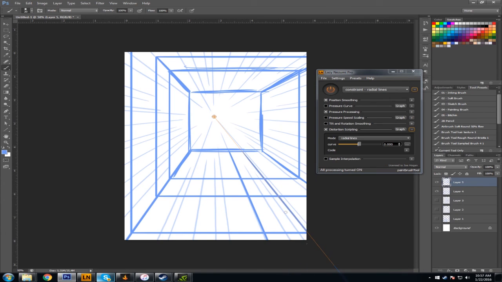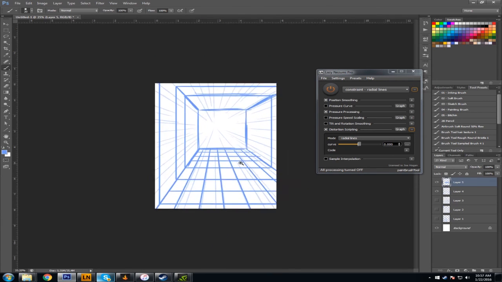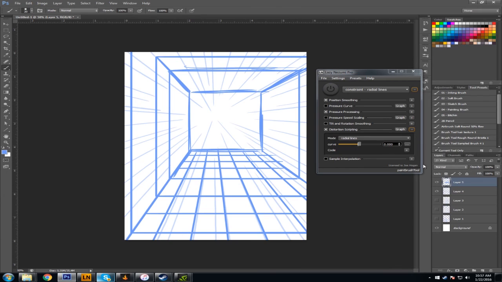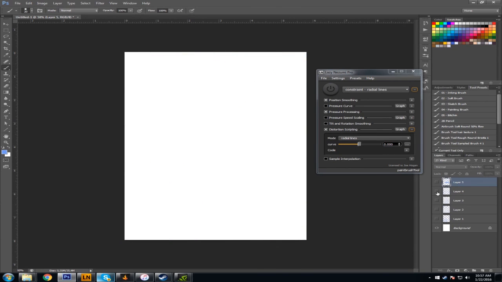Let's get some tiles on the floor or whatever. It's not perfect, but it is pretty awesome, I gotta say. Definitely helpful. Alright. Just wanted to show you guys that little trick, and I will see you guys soon.